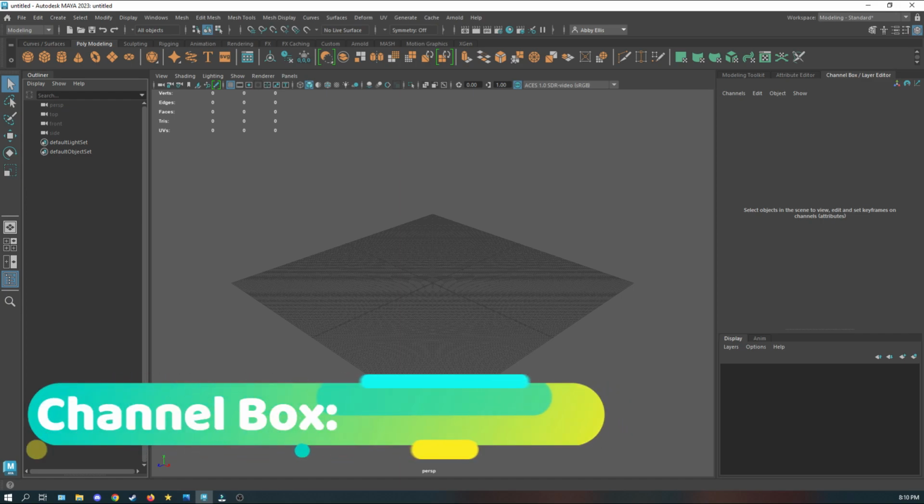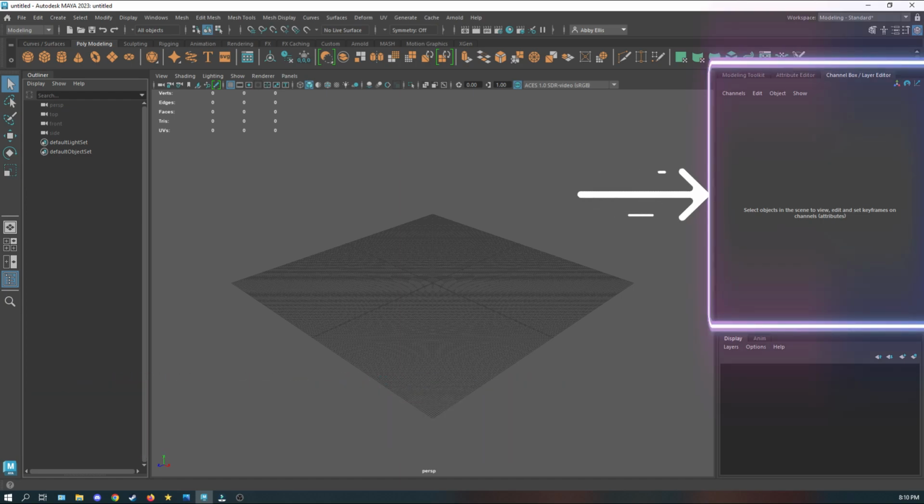Channel box. The channel box lets you edit attributes and key values for selected objects. The transform attributes are shown by default, but you can change which attributes are displayed here.